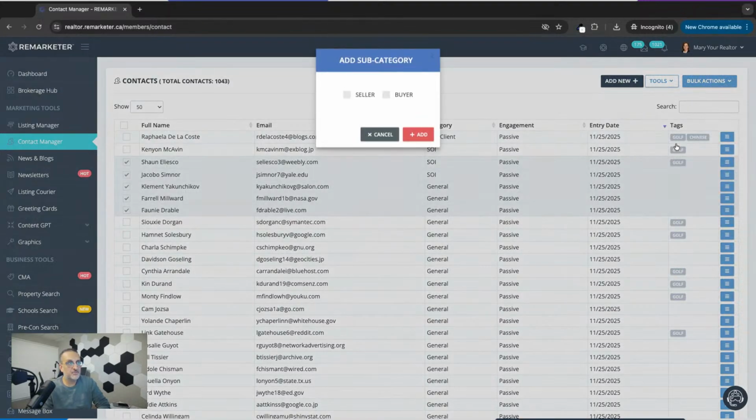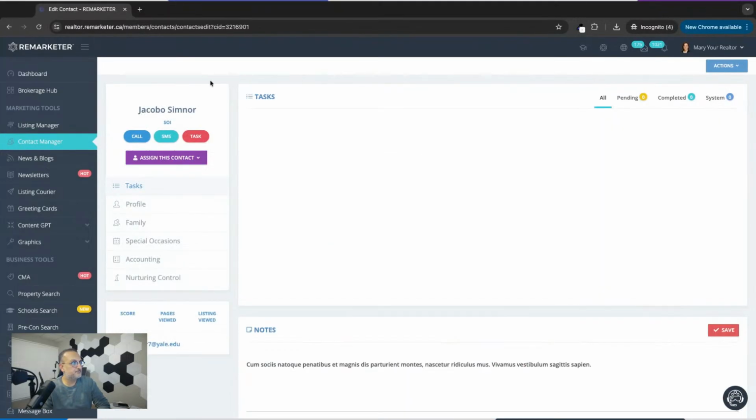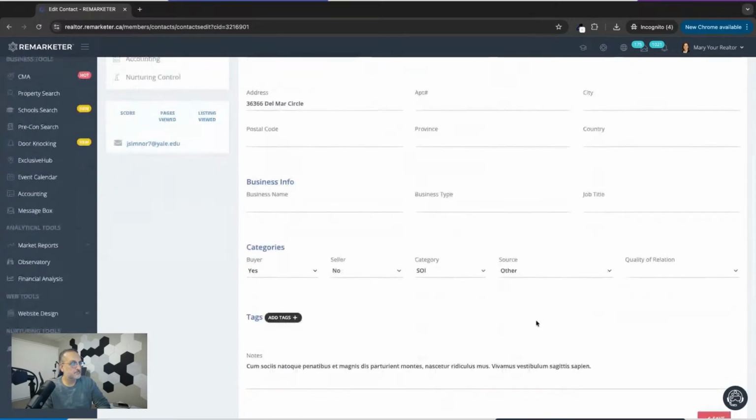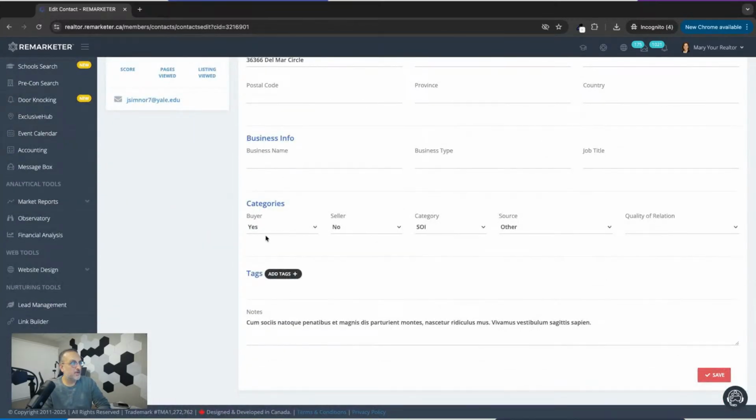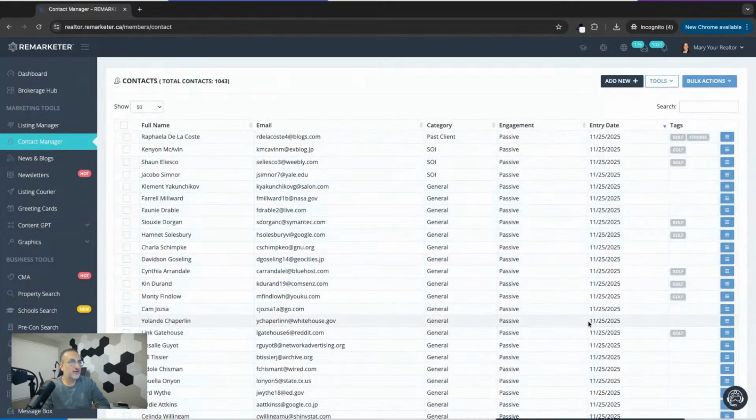So I can also change the subcategory, whether there's a seller or a buyer. So let's say these guys are all buyers. I'm going to add that, and there it is, category successfully set. So I have that information now available here. So buyer is set to yes, and SOI, I configured it. So it's very easy for you to categorize your contacts after you've imported your contacts.